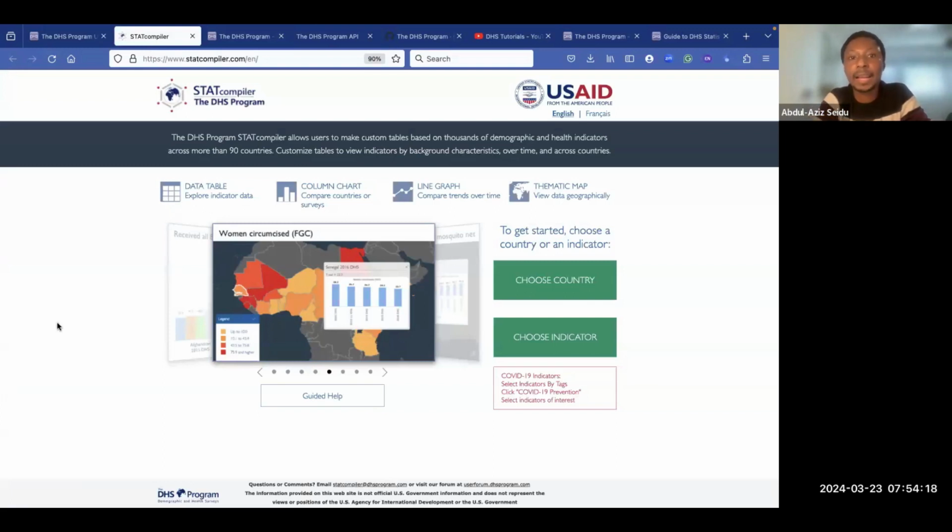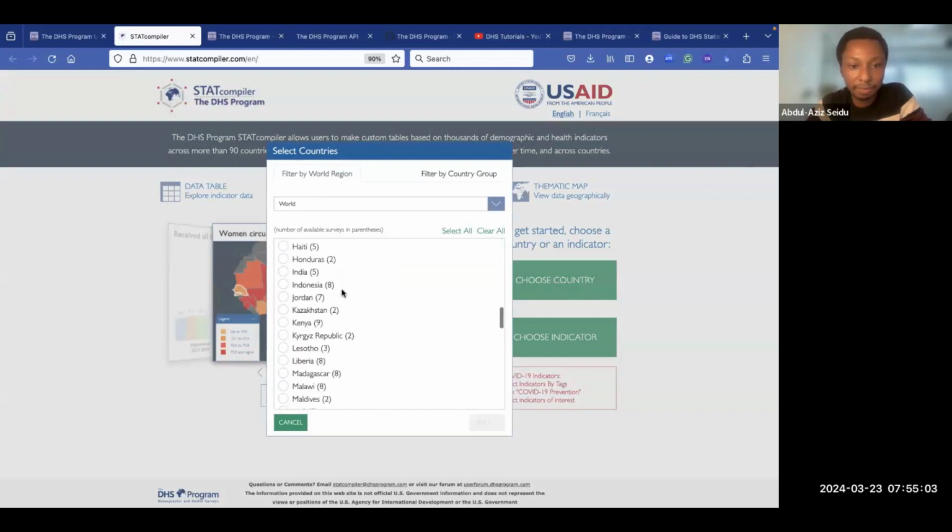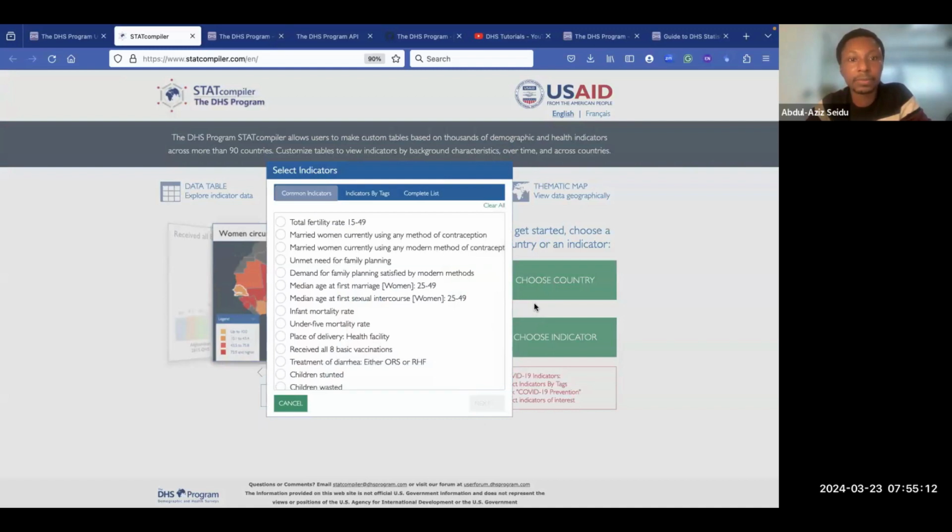Then the next important tool is the Stats Compiler. The DHS Program Stats Compiler allows users to make custom tables based on thousands of demographic and health indicators across the respective countries where the DHS is implemented. The custom tables can be viewed as either tables or in maps, and I'm going to demonstrate that for you. So here you have data table, you have column chart to compare countries or surveys, you have line graph to compare trends over time, and then you have thematic map to view data geographically. To get started, you choose a country or an indicator. So let's choose a country. Maybe let me choose Ghana. And the countries are arranged in alphabetical order. So Ghana, next. Then the next thing is to select an indicator. Let me select the first one, which is total fertility rate. And then next.